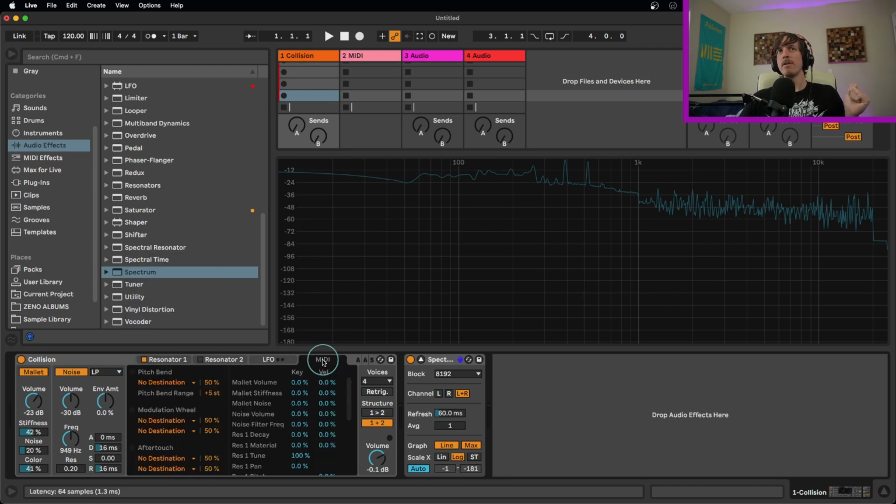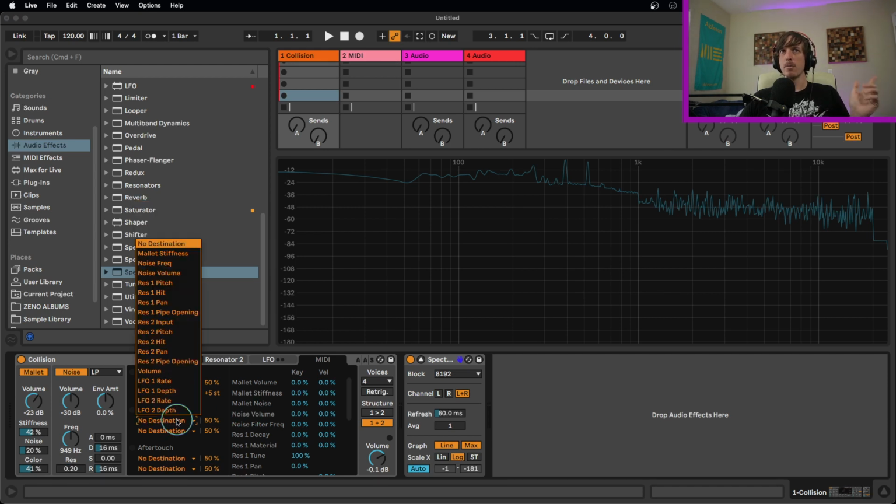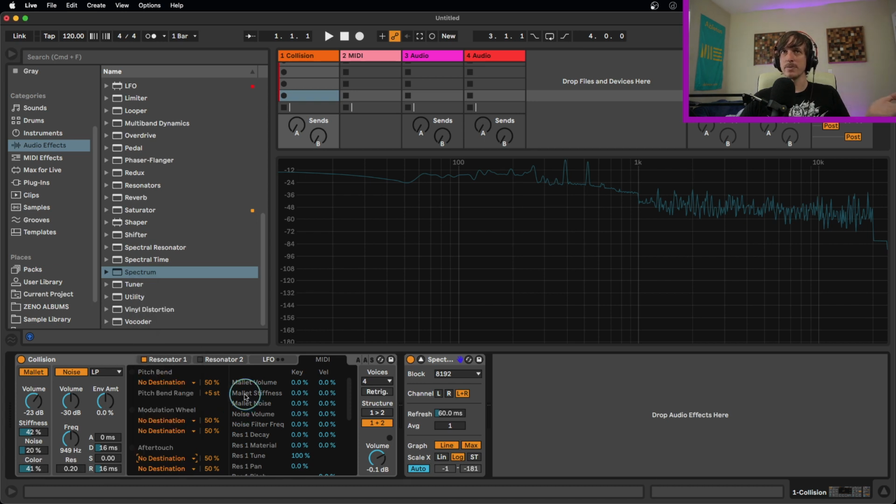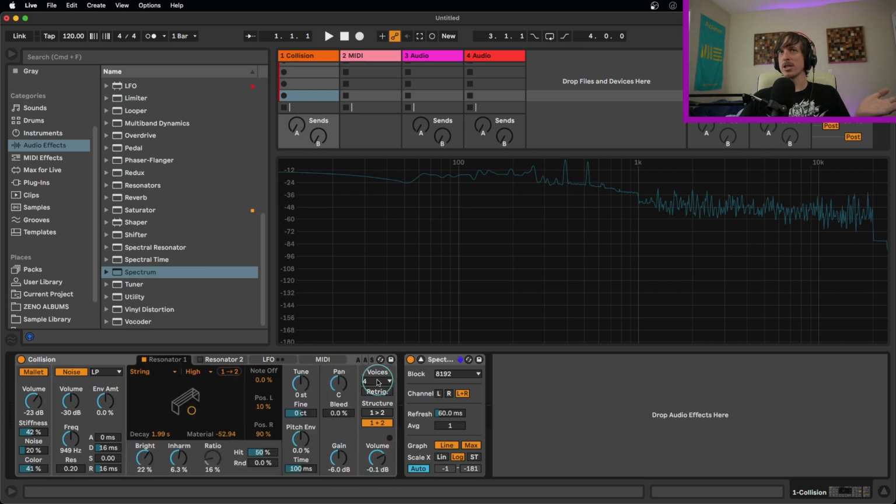And then lastly, we have a MIDI page over here that once again has options for us controlling the key as well as the velocity, or keyboard tracking as well as velocity on any of these parameters. Pretty nice. And then we also can control basically anything we want with either our pitch bend, our modulation wheel, and our aftertouch. These are all the same parameters we saw in the LFOs. And then lastly, we have a global section here. So we have number of voices, monophonic up to 16 voices, structure we already talked about, and then global volume. That's it. Those are our controls inside of Collision.